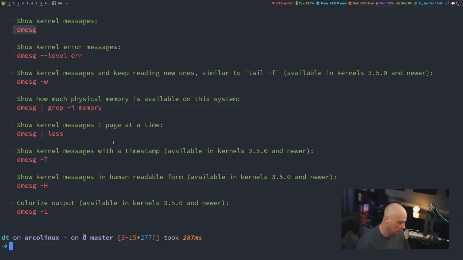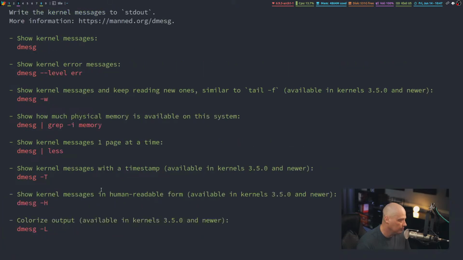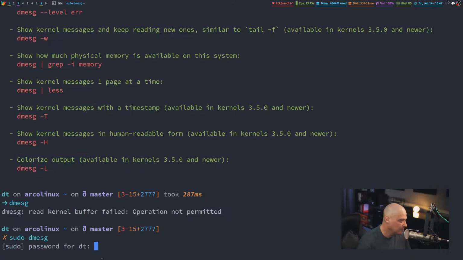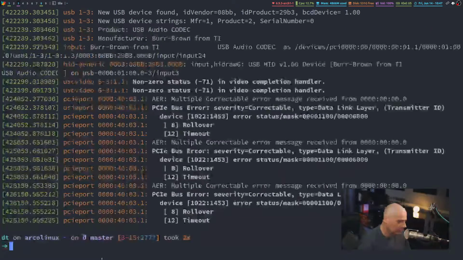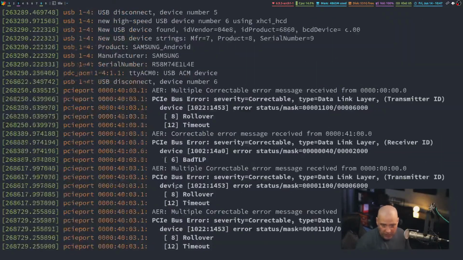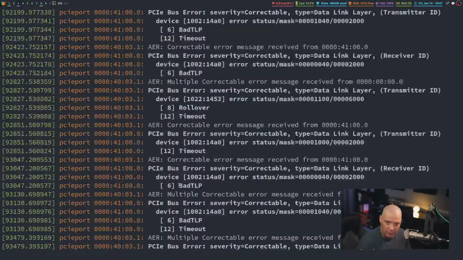So with no other arguments, it should have worked, but there was nothing to show from the kernel messages. I guess I needed to give it sudo privileges. That's me not actually reading the error message, and now it actually works. So sudo dmesg, and you can see it's going to give me all the information about various things that are connected to this machine via PCI or USB.